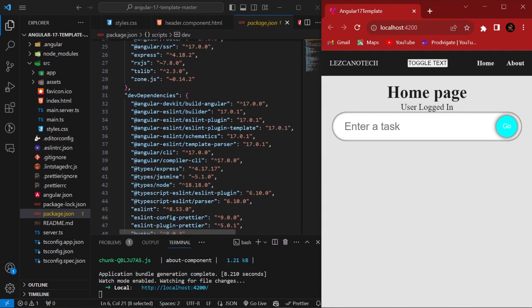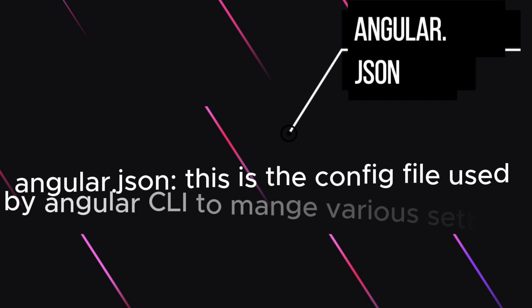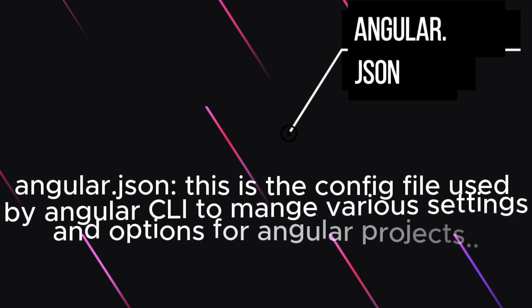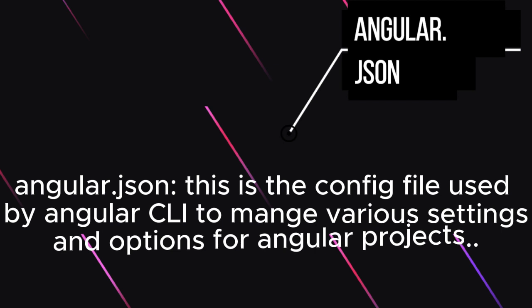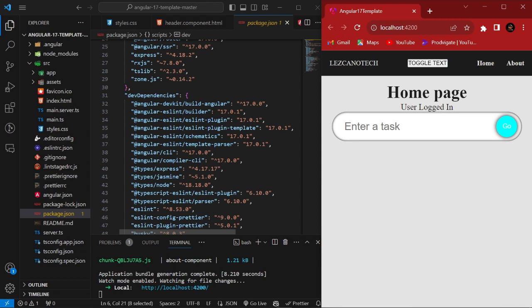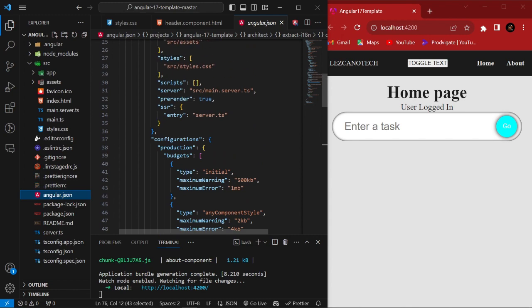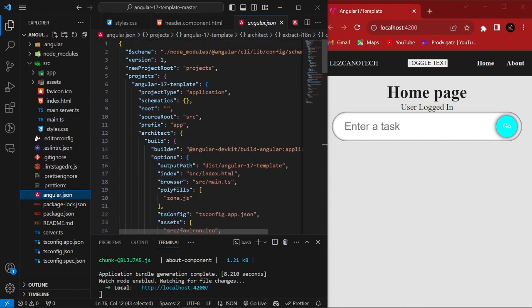So the angular.json is another particular place, and this is the config file used by Angular CLI. CLI stands for command line interface, used to manage versions, settings and options for Angular projects. This is the Angular config file where you configure anything you want to do, the version of the application, the project, whatever the application.